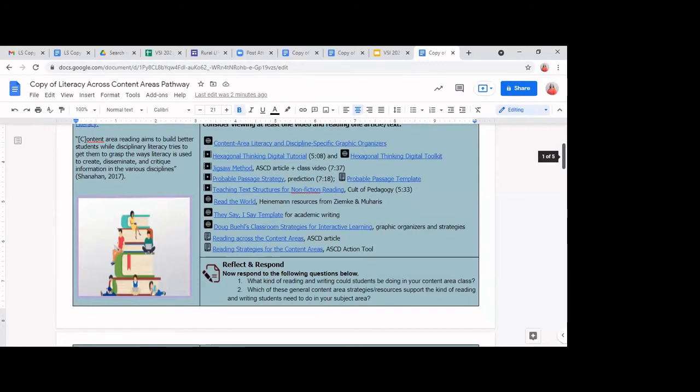I did want to mention to you guys, I'm not sure if I got this far a minute ago, but this first link, where it says content area literacy and discipline specific graphic organizers, there's a lot of stuff in that. I started to pull that out. Linda, if you can, do you care to open that link? You're awesome, thank you for doing that. And maybe try to find one of the pages of the table of contents.